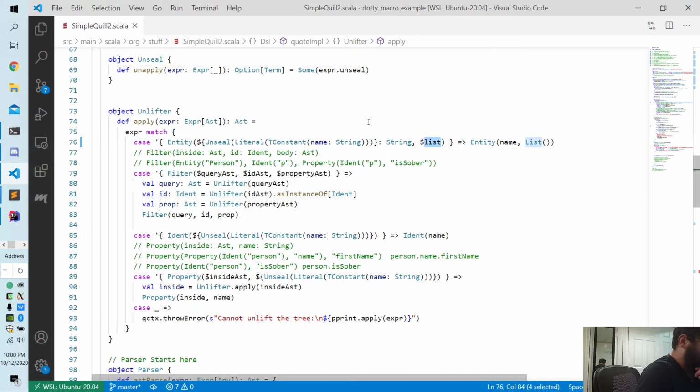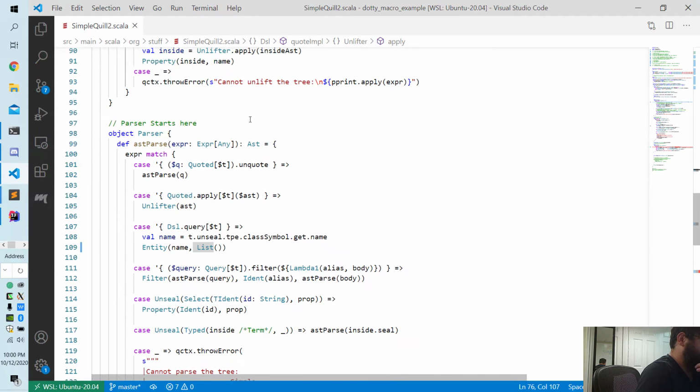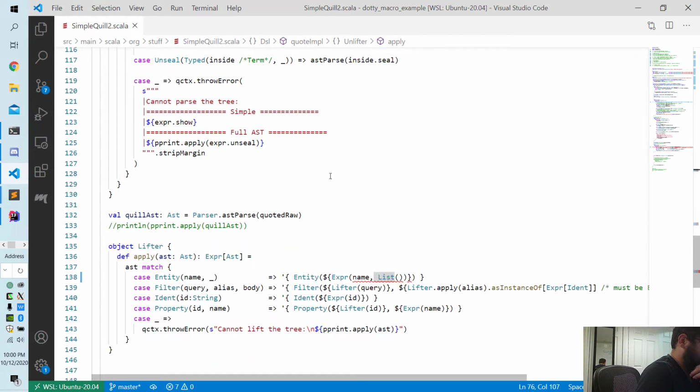If you actually wanted to do this, you'd have to figure out a way to take this thing and lift it and write it back into there. And we have a way to do that. We just aren't going to do that now.